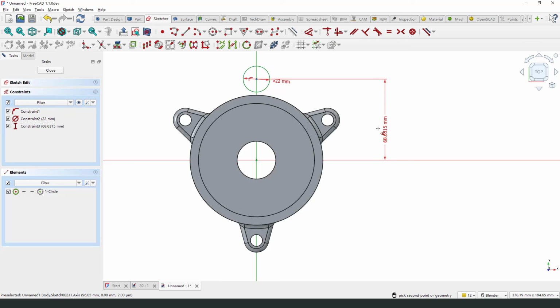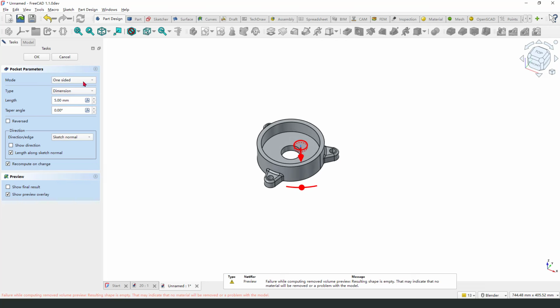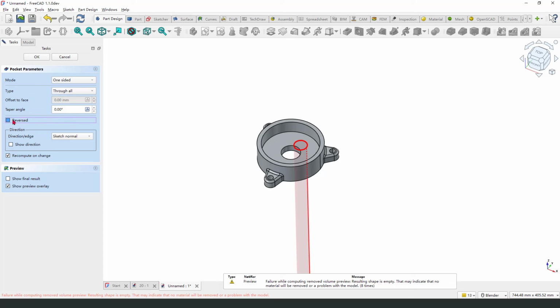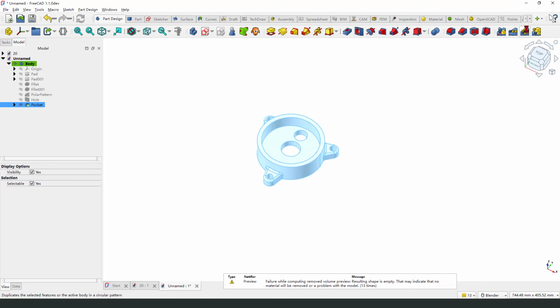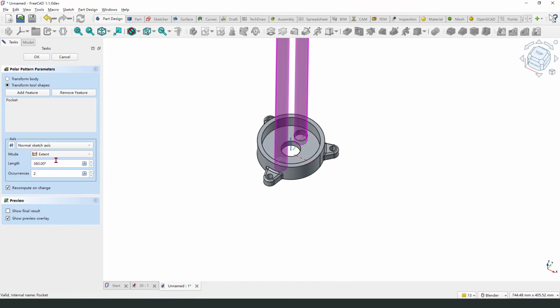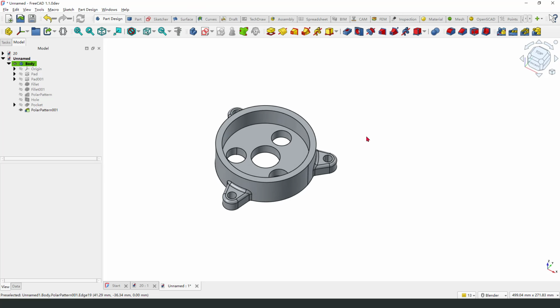Next, from here. Okay, close the sketch and pocket. We need through all and reversed. Okay. Next, we select the pocket and pattern. 3. Okay. Good. Next, we need to create a pocket 4.